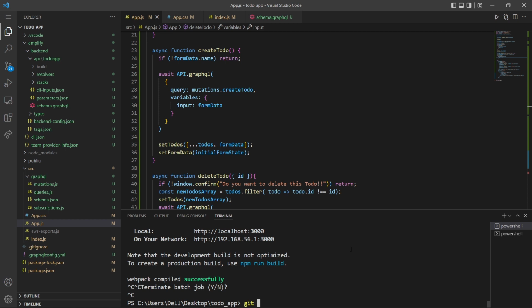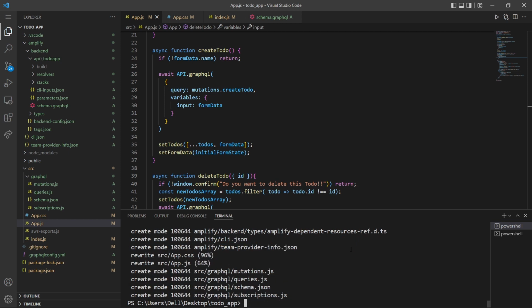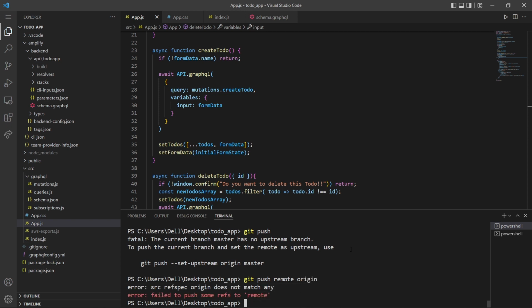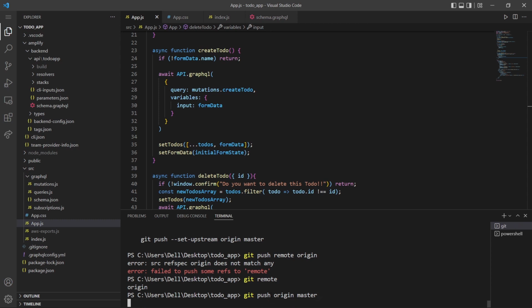So first of all, you need to add everything and git commit -m with a message which says added the front end code. Great. Now just git push. Oops, I'm sorry. The command is git push origin master. Sorry for the typo.